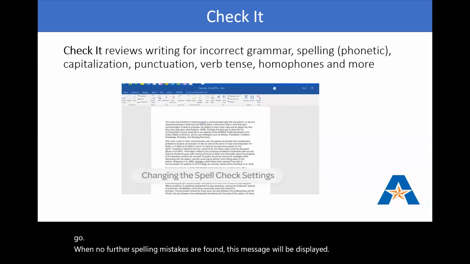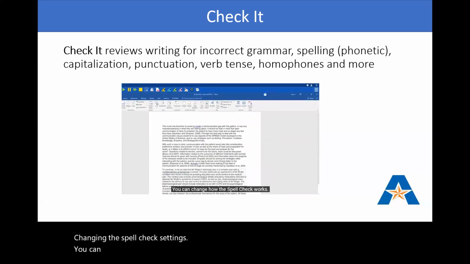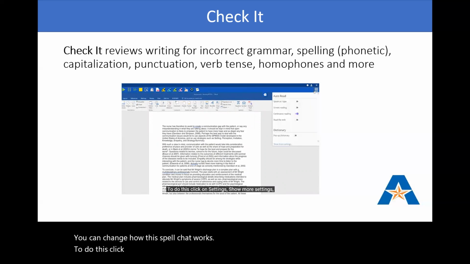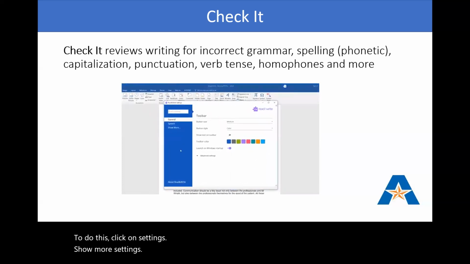Changing the spell check settings. You can change how the spell check works. To do this, click on Settings, Show More Settings, Show More, then Spelling.